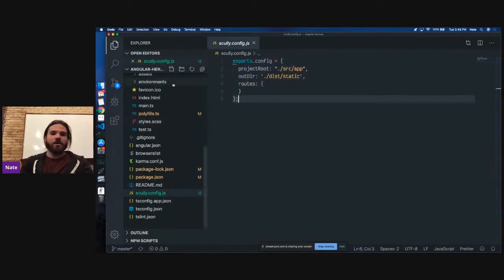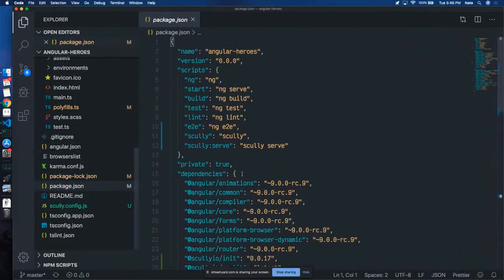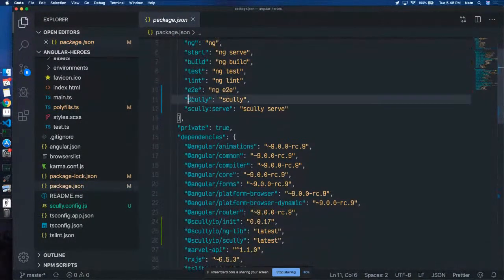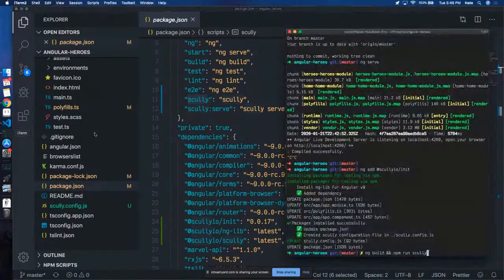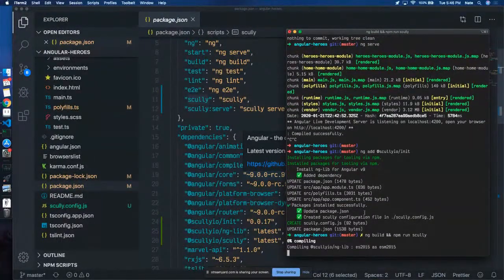But for right now, we can run Scully. I'm going to run the ng build and then we'll do an npm run scully. I can run that because the schematic added this scully command here. So we're going to do that. There is a watch for Scully, but it is very, very alpha. And they pretty much say don't use it yet because it doesn't work.